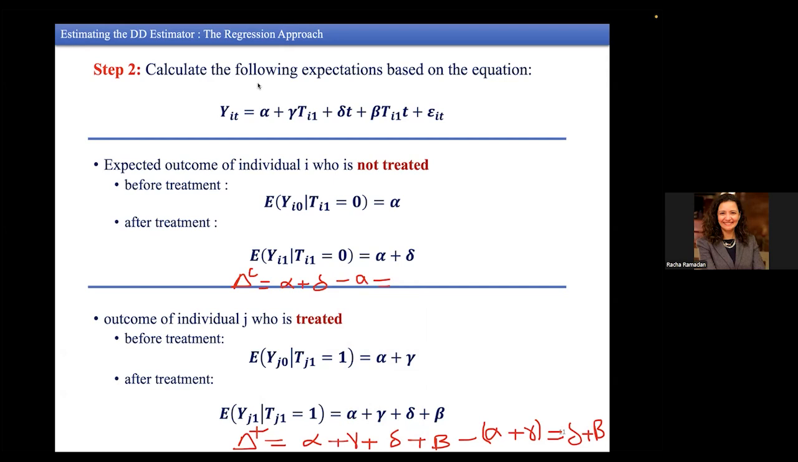Alpha plus delta minus alpha. It gives us what? Delta. Just the delta. Exactly. So delta equals the 5%. So this is the change in Ghana's income, which is 5%, and this is the change in my income over the years, which is 10%.